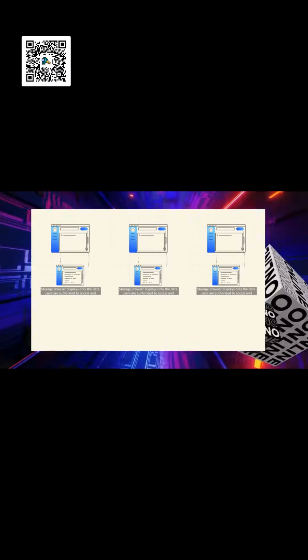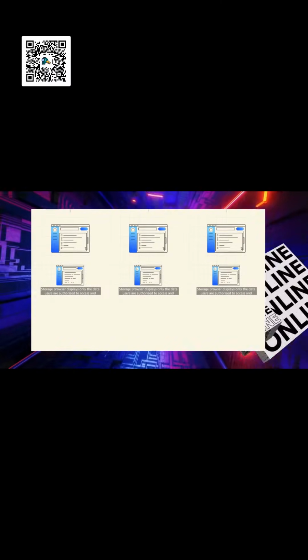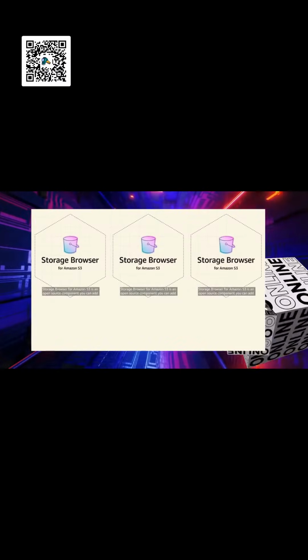Storage Browser displays only the data users are authorized to access and automatically optimizes requests for high-throughput data transfer. Get started with Storage Browser for S3 today. Storage Browser for Amazon S3.